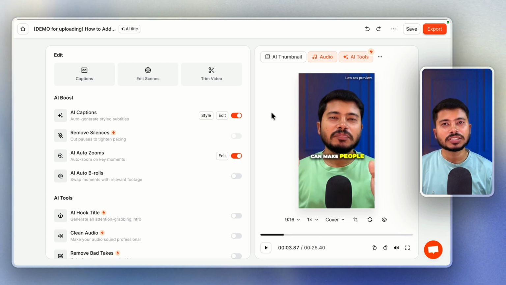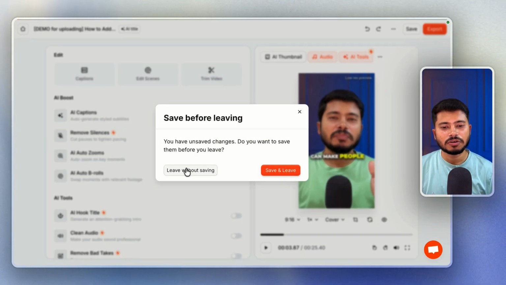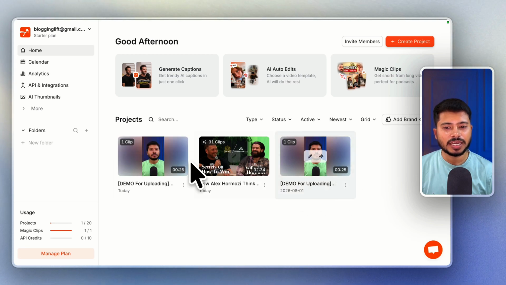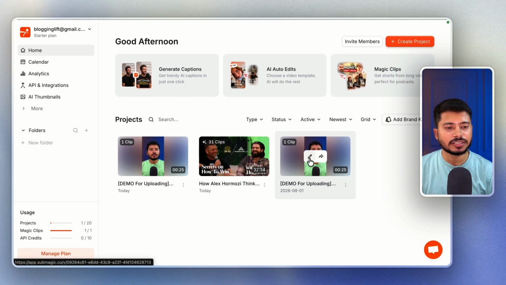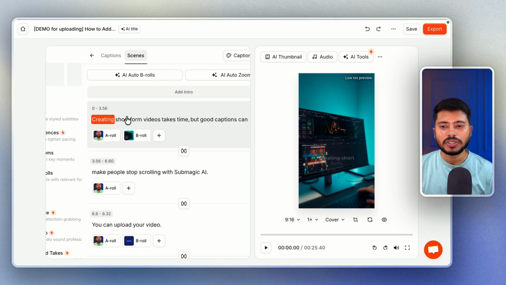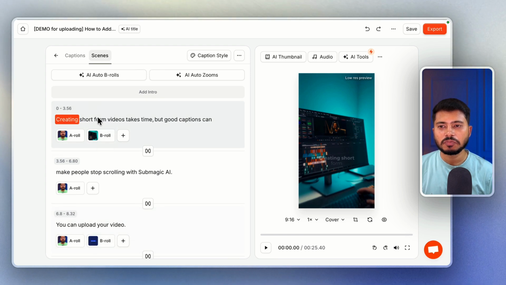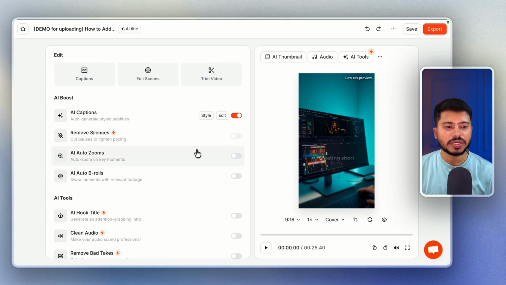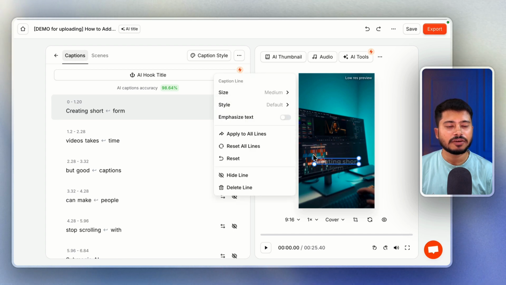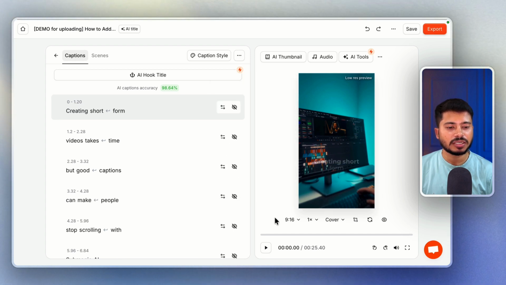So let me show you the same video which I have edited using Submagic AI but manually. Okay, so let me go back, leave without saving, and let me show you. This is the video which I have edited. I have edited the same video manually in Submagic AI. Let me click on edit icon and let me play the same clip. This is the exact same clip. I have added b-rolls manually. As you can see, I have added b-roll manually. I have added captions manually. I have selected the size of the caption manually, and I have done everything manually. And let me play the same clip again.